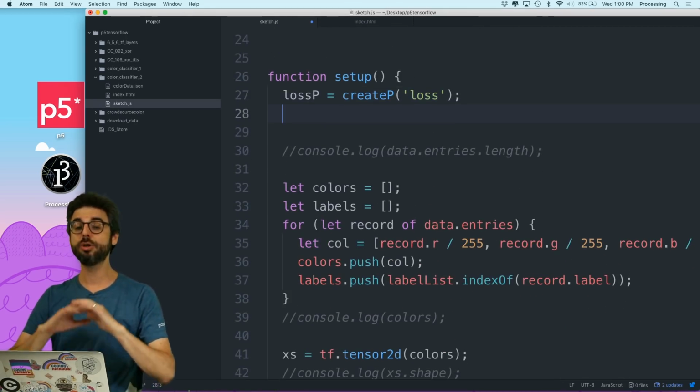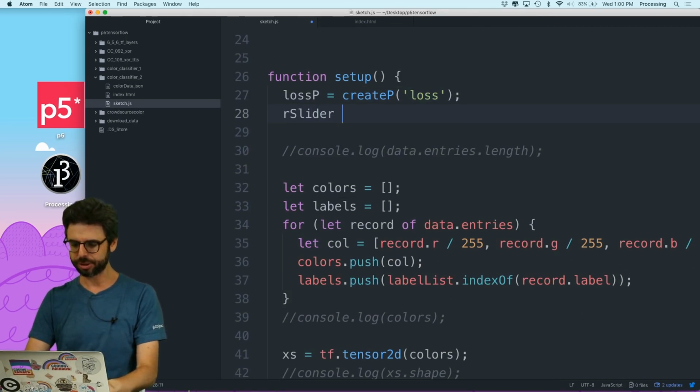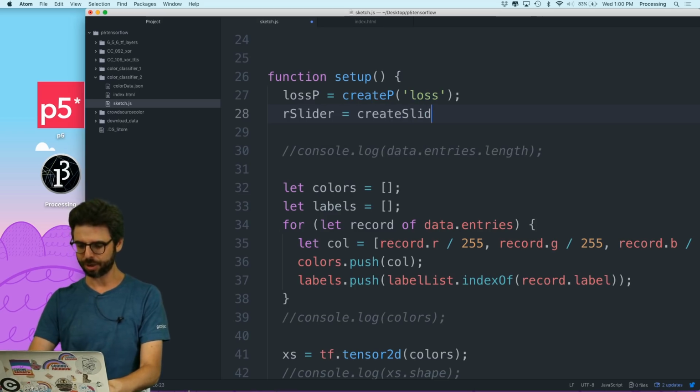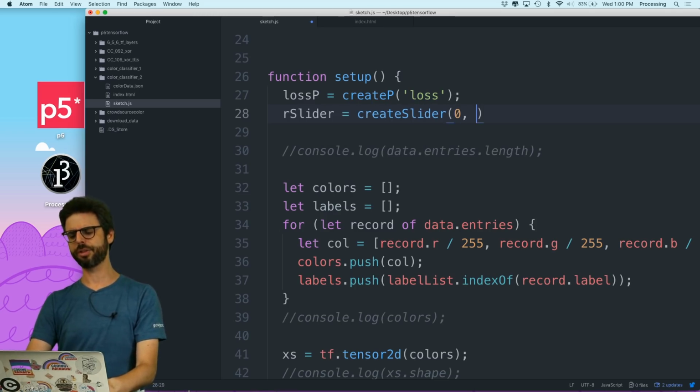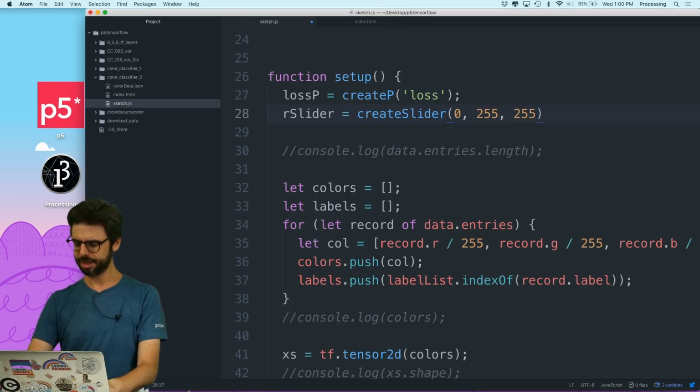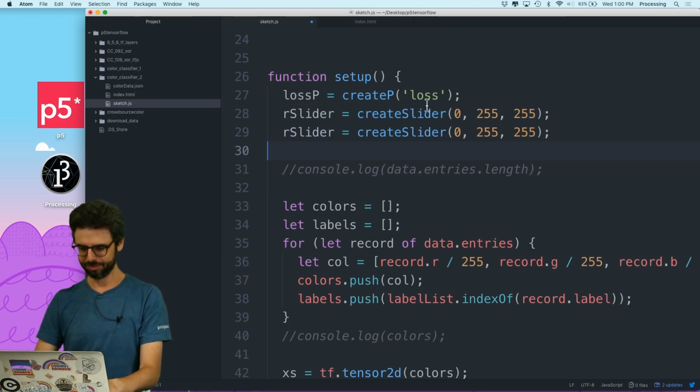Again, this could use a lot of improvements, and I'm going to use the P5 DOM library, createSlider function. So the slider is arranged between 0 and 255. And let's start with, does red and green make yellow? Let's start with a yellow.